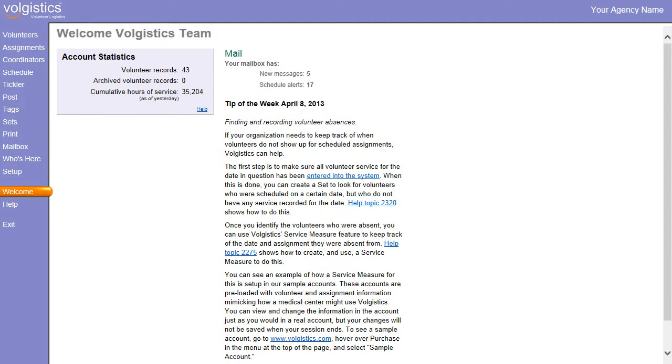Once you've started adding new volunteer records to your database, you'll eventually want to go back and open individual volunteer records to look up information or add more data. This help topic explains how to find and open volunteer records.